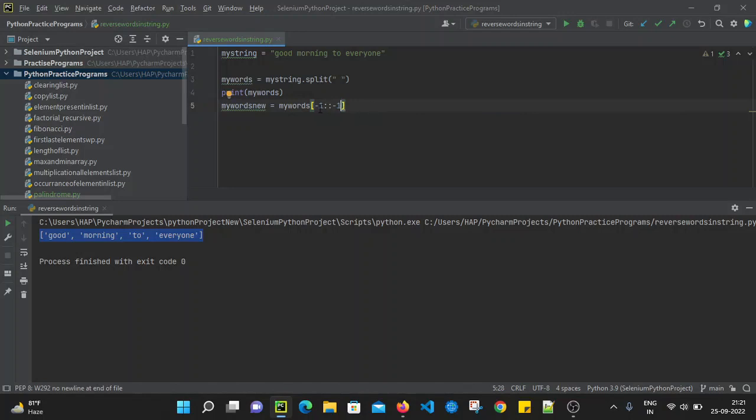So what does this mean? -1 is the last point, so we will start from the last element, and we have to reach till the starting position. That's why the third parameter is -1, and we are not mentioning the second parameter because we want to reach up to the starting point, or up to the first element. That's why we are not mentioning the second parameter here.